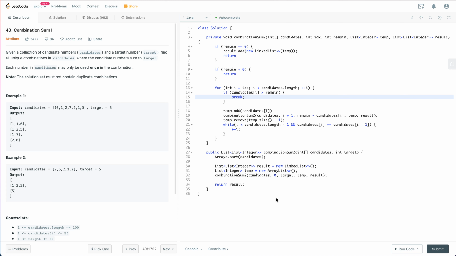So let's read through this problem. Combination Sum 2. Given a collection of candidate numbers, candidates, and the target number, target, find all the unique combinations in candidates where the candidate numbers sum to target. Each number in candidates may only be used once in the combination, and the solution set must not contain any duplicate combinations. So let's see the first example. For the first example, we have the candidates as this and the target as 8. So there are four unique combinations to form the target number.